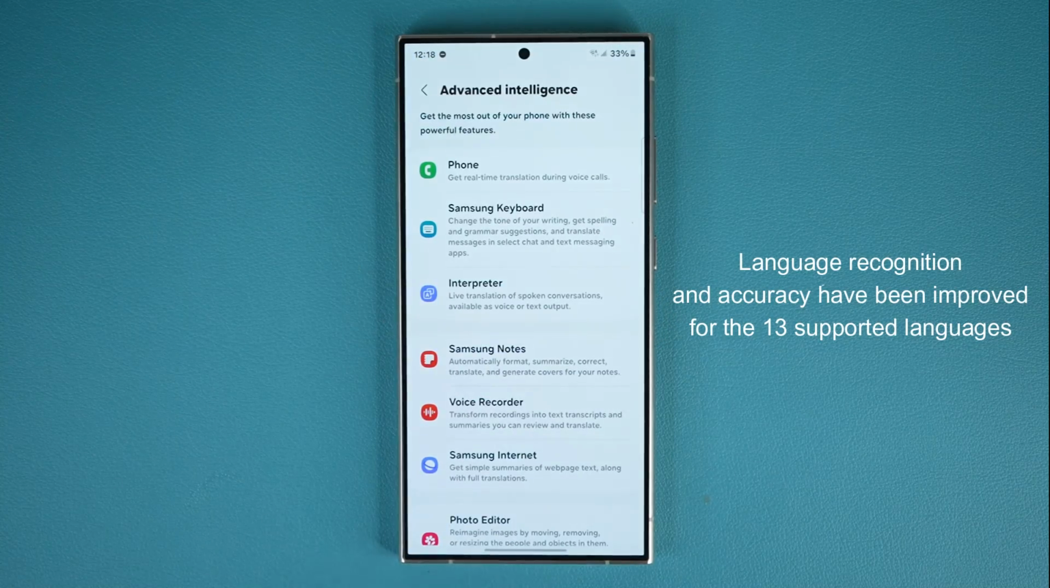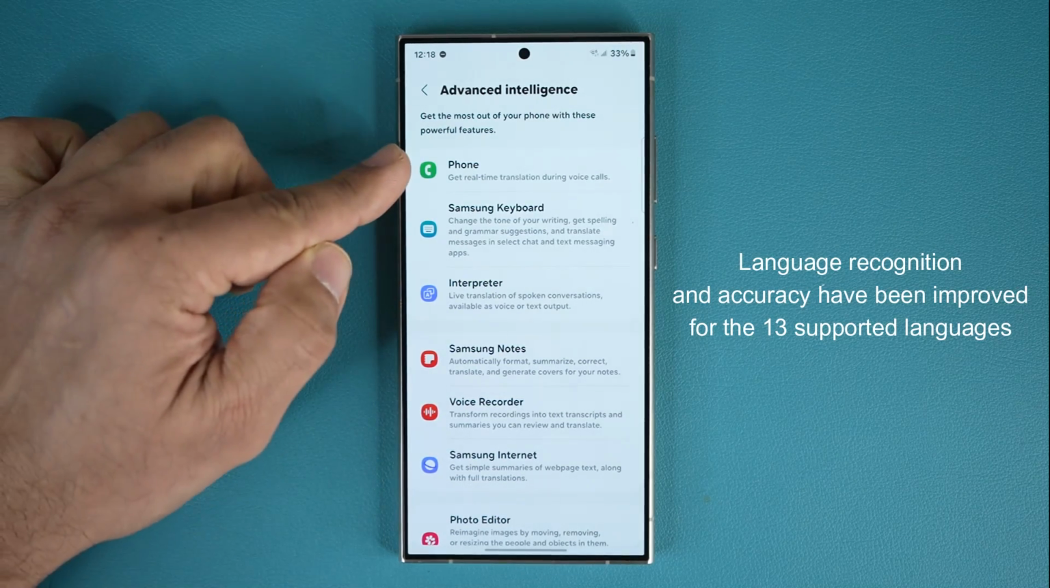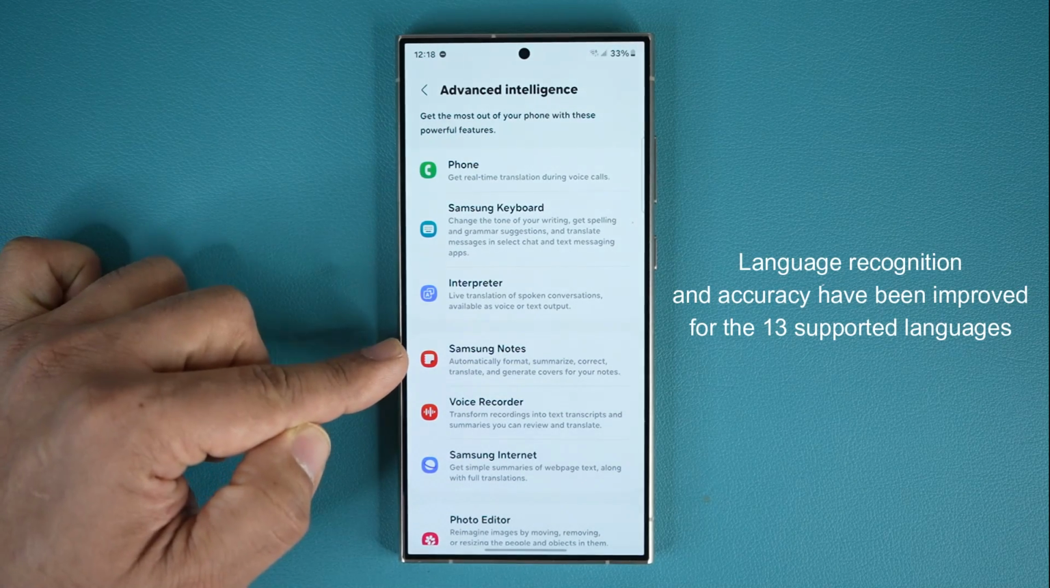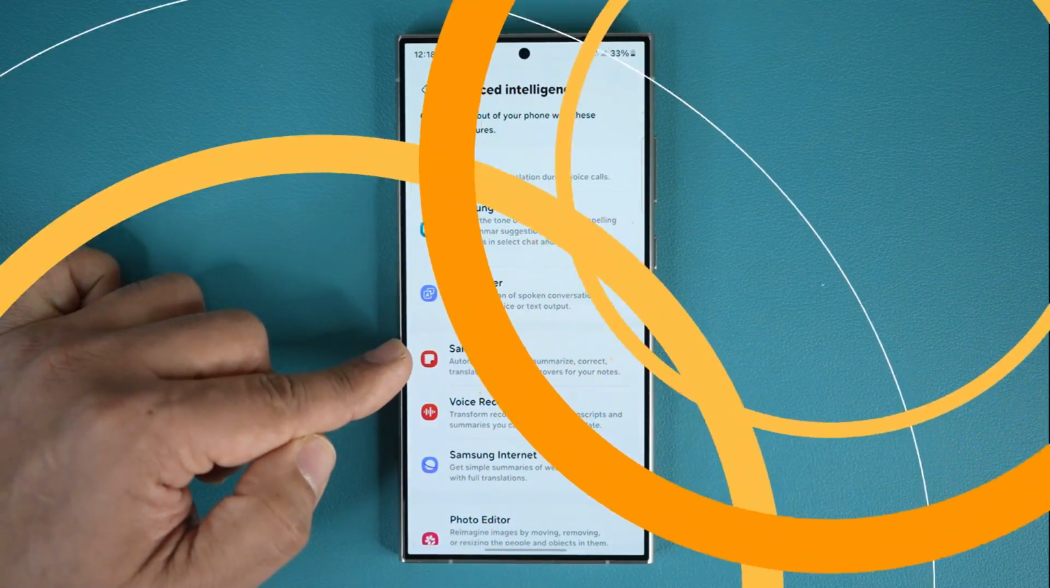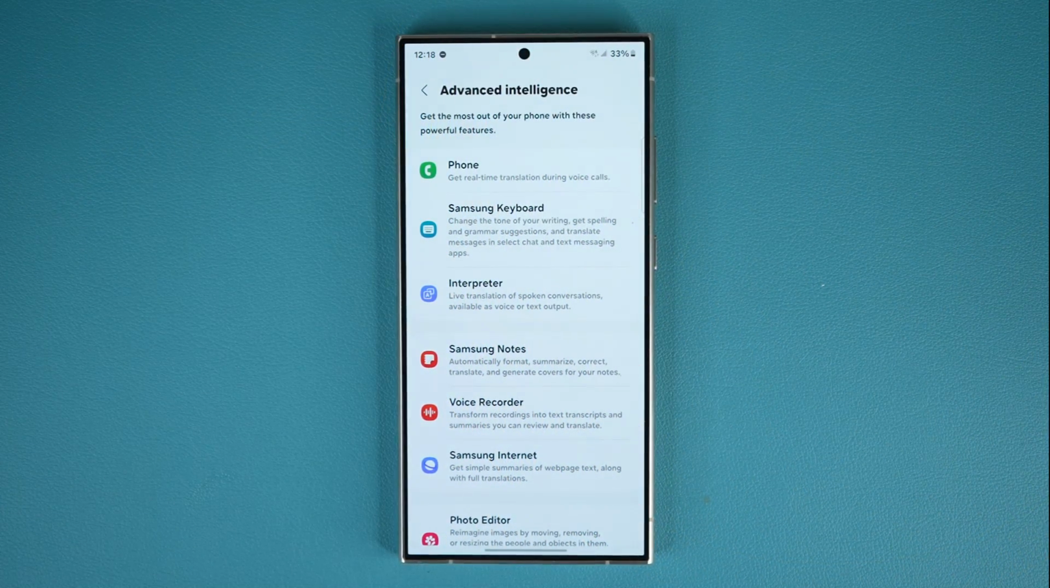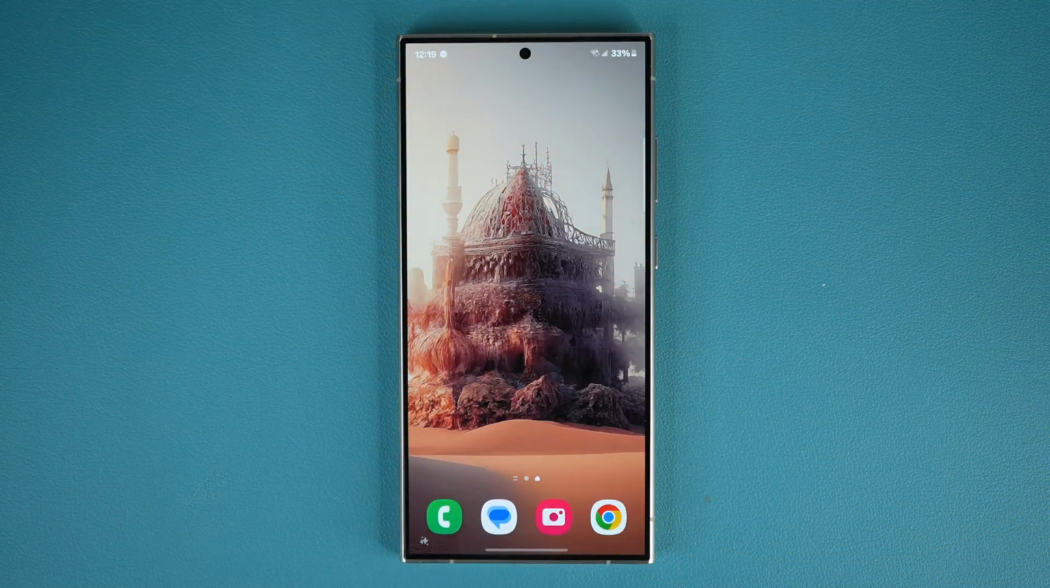And again, that's going to apply to things like the interpreter and the phone, and even the ones that are built into Samsung Notes and Voice Recorder, as long as you use the translation feature. And again, language models have been improved for a bunch of different languages. Alright, so let's move on to the camera.